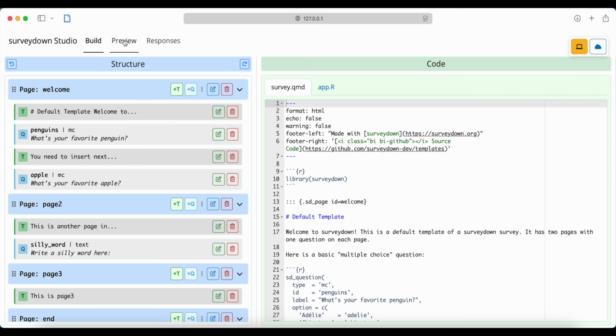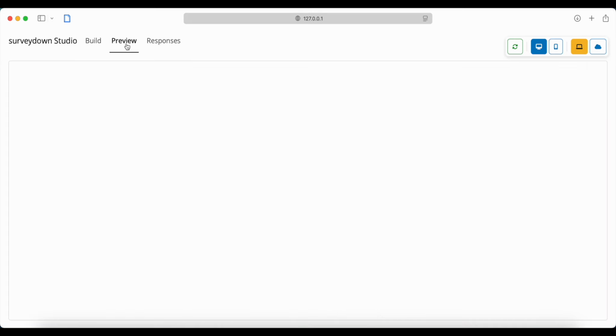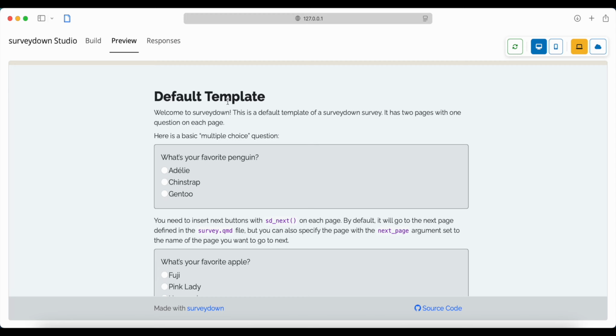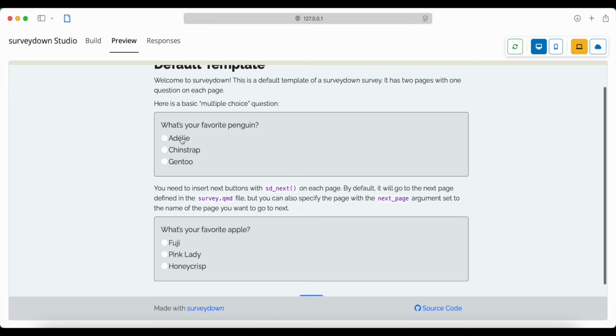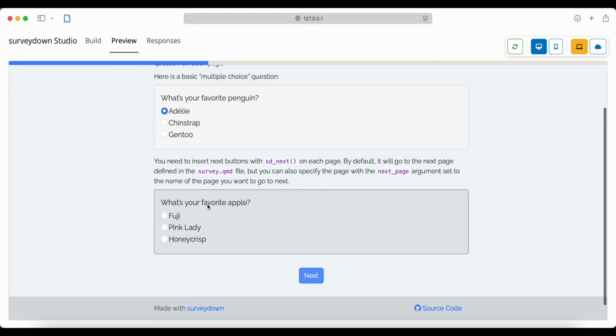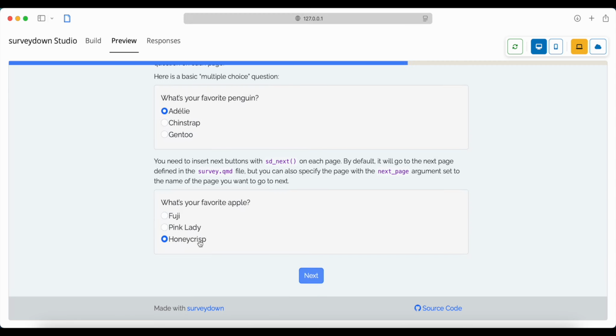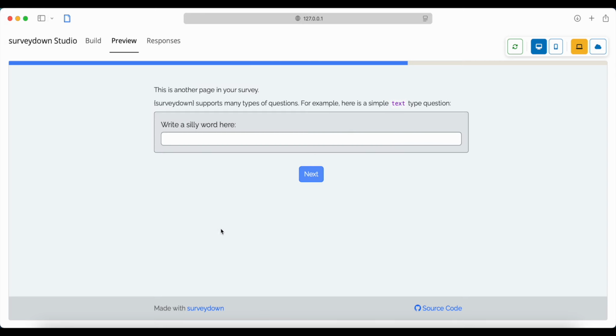Let's move on to the preview panel. So as we build, the survey will be rendered under the hood, and it can be reflected in the preview panel. So this is our preview, and it's a live reflection of anything that we just edited. Like, what is your favorite penguin? And here, what is your favorite apple? And how about Honey Crisp? And then next, a word here, how about apple?